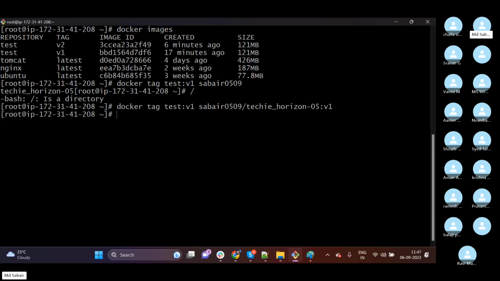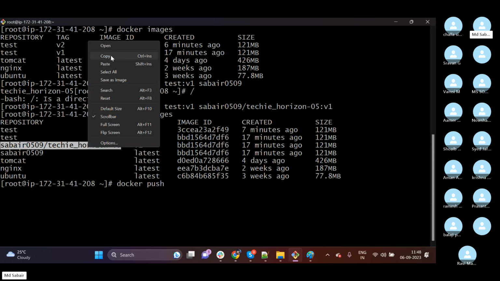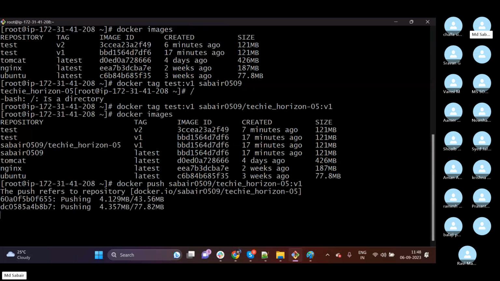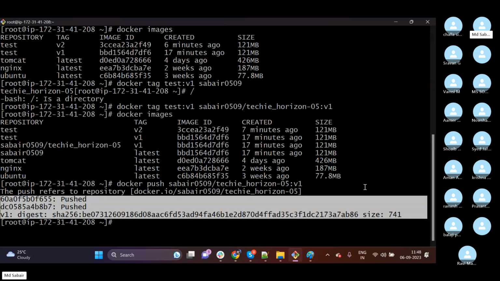And then the version. Now if I do docker images, see, one image has been created. It means out of test v1 I have just renamed one more image. This name is related to my account. Now what I will do: docker push this image colon v1, hit enter. We have already logged in, right? So it will check whether this repository is available or not. Yes, this repository is available, so that image will be pushed to my repository.